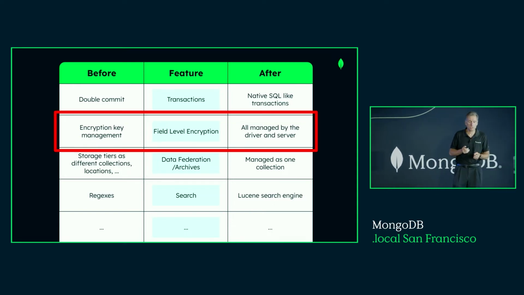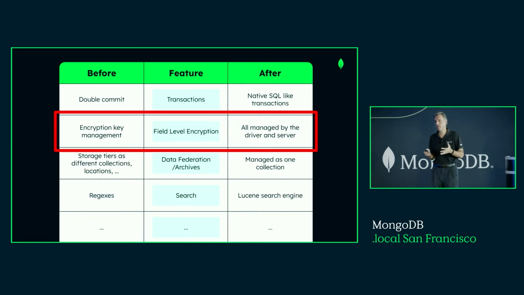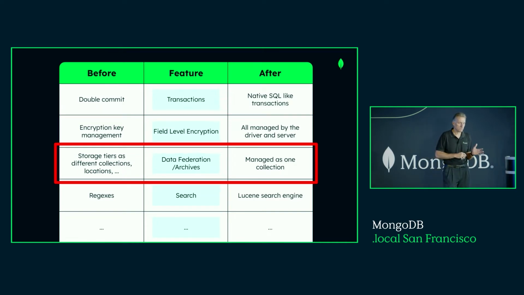Encryption: using field-level encryption is probably the best security feature of any database out there. In the past, it would be pretty complex, managing your own keys, encoding every single value, and doing all the work. Now, it's included in MongoDB. The driver and the server take care of it, and it's extremely powerful. Doing archiving.